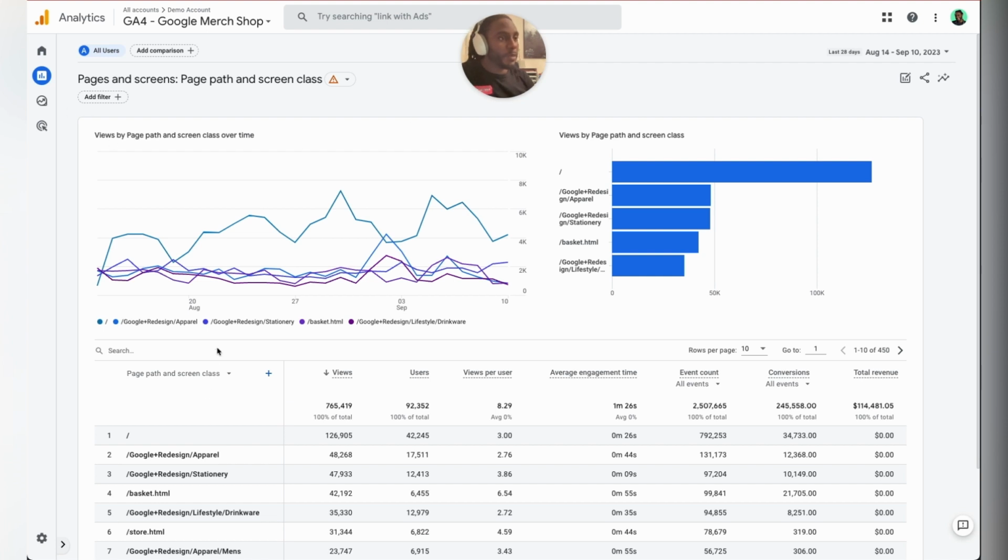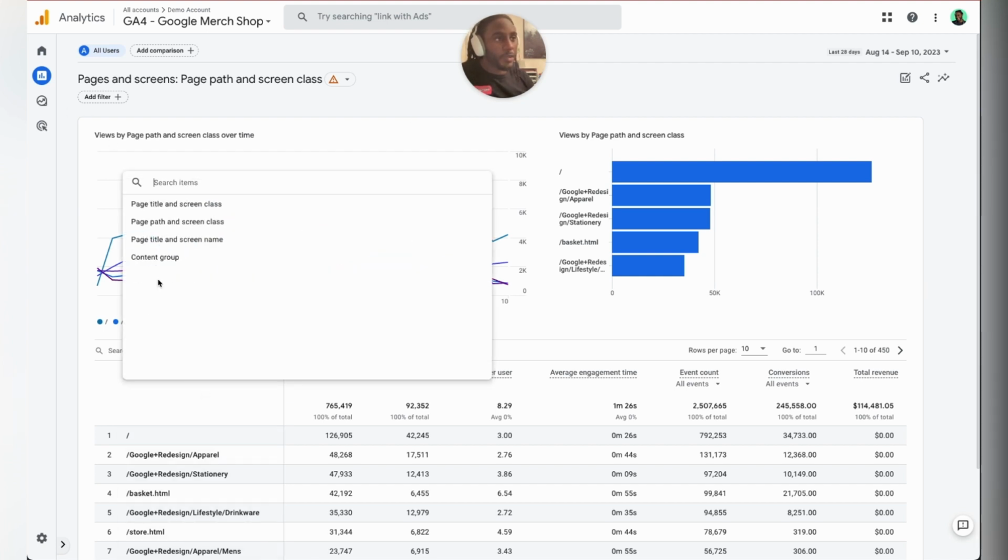So you want to make sure that when you're in here, when you check over here, you're looking at page path and screen class. What you do not want to do is click on page titles and screen class. That will mess you up and mess up your data, guaranteed. So back to the overview.